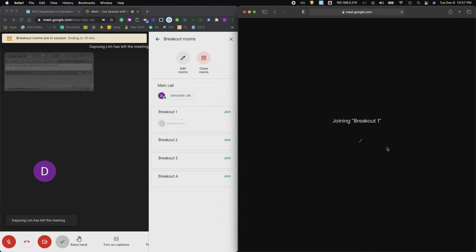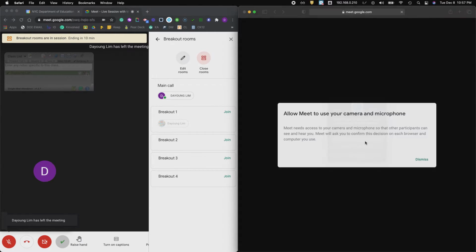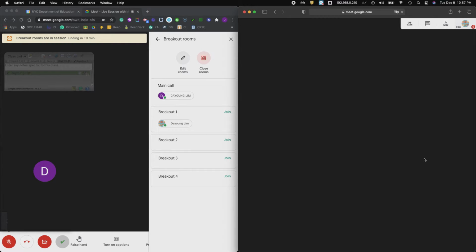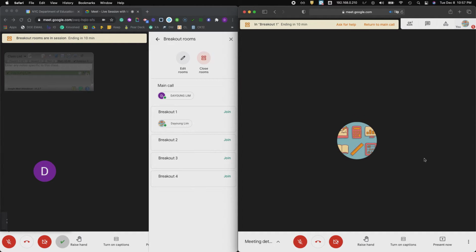Doing so makes students go out of the main call and join the breakout rooms. It might seem like they are leaving the Google Meet, but they are actually not. If you see on the top, students have an option to ask for help. If they click that button, the teacher, the one who was in the main call, should be able to see the ask for help feature. So the teacher can click this to join and help the group out.